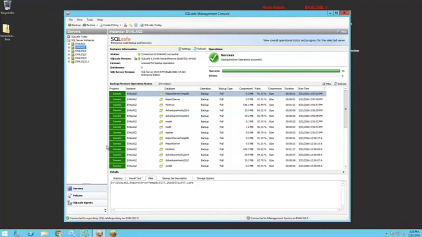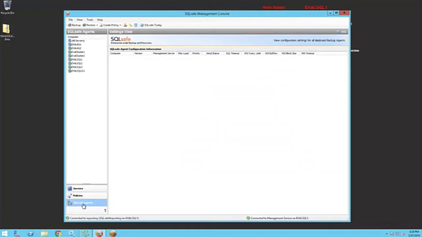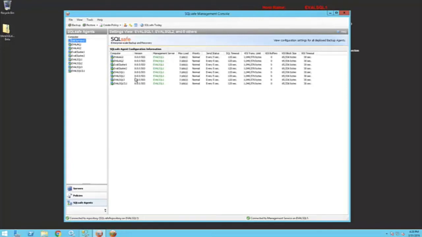Once this is finished, you have a couple of different things that you could do with these agents. At the bottom left-hand corner of the screen, you'll notice an area called SQL Safe Agents. When you select that, you'll now see all the different servers where agents have been deployed. If you select all servers, one thing to be conscious of is that the agents respond back generally to a central server. In my case, the server that we're on right now is called eval SQL 1. That's where the management service for SQL Safe is.